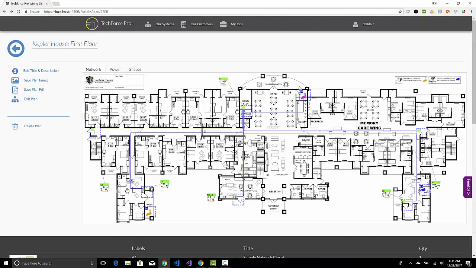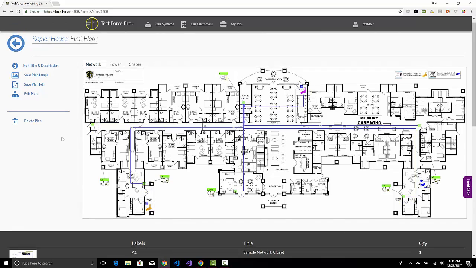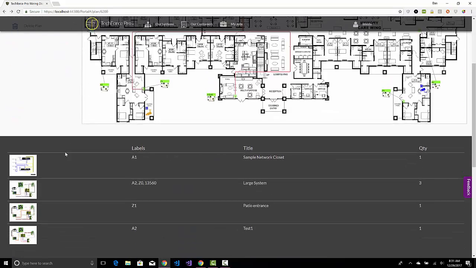When you view the page now that has the overview of the floor plan, so you can see your floor plan here, you now see we have tabs. The network run tab, the power tab, which just shows the power runs, and you can see the shapes tab, which shows just the shapes that we had. So this will really open up what you're capable of doing.